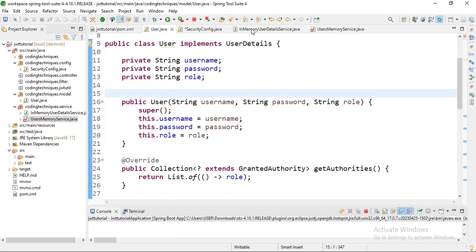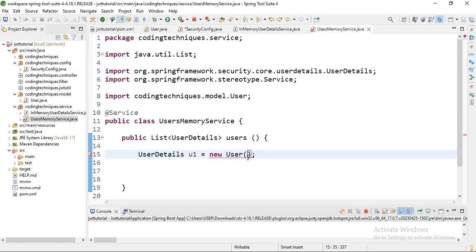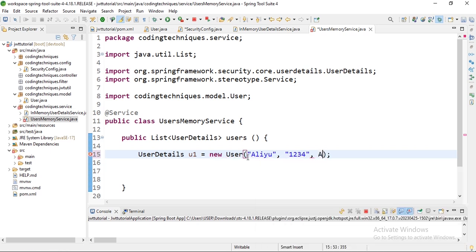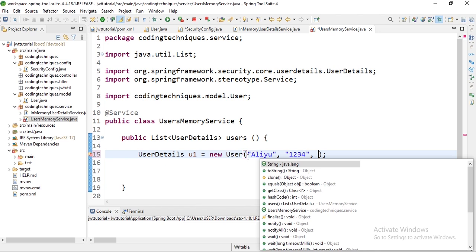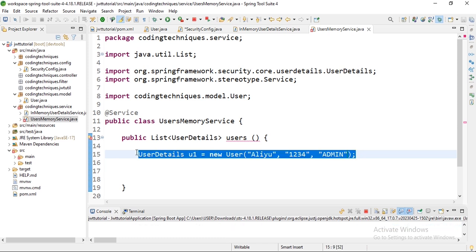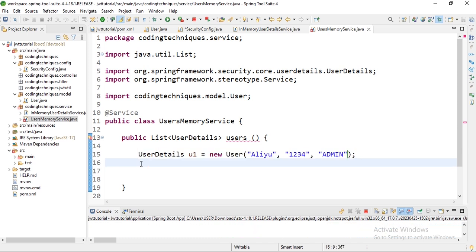First let's check what comes first: username, password, and role. So here I will pass the username as Aliyu, followed by the password as 1234, followed by what? So admin. The role, let me add this as admin, and let me duplicate this and name it U2.